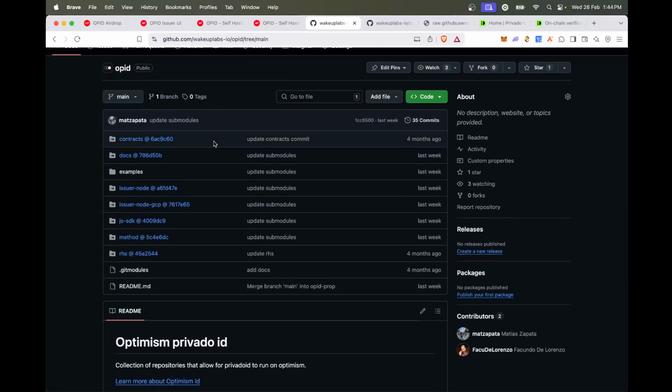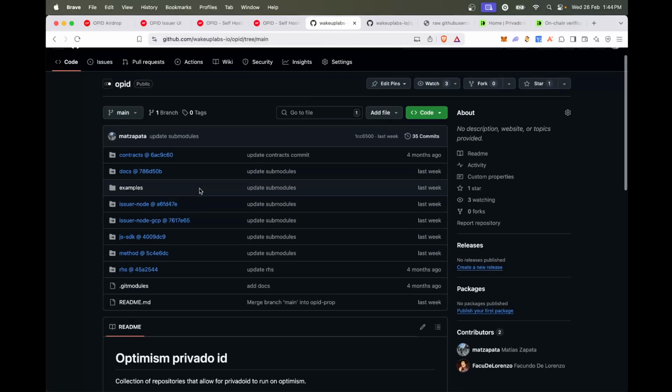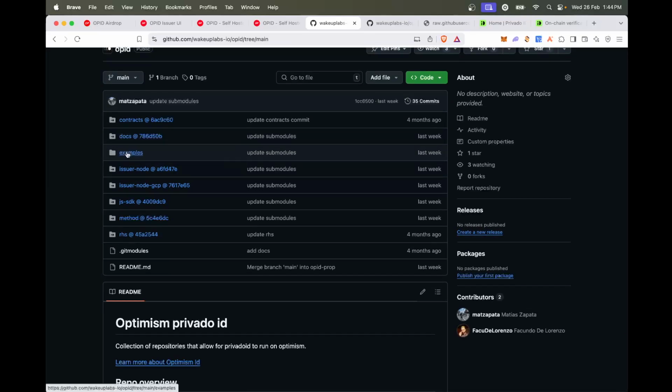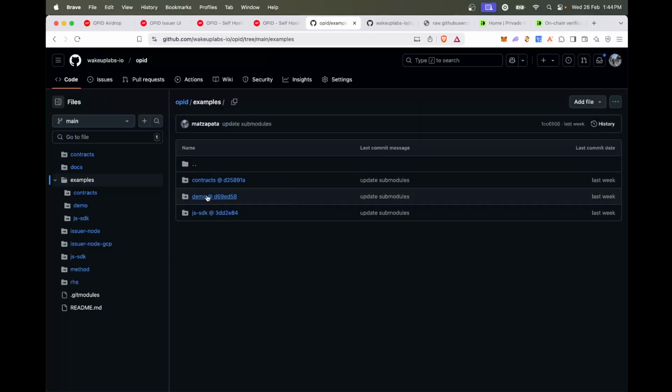Here we collected all the repositories that we had to fork, modify, or create to make this fully functional. For example, we have contracts. Here's the documentation, and then examples, which is what we're going to watch right now. We have this demo, which is this one in particular. Then we have contracts, which is in part this demo as well, and then some other examples. And then we have the JS SDK, which shows how to do different things with the JavaScript SDK.